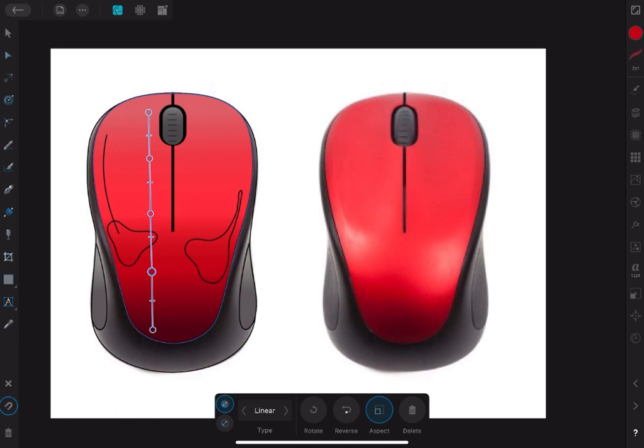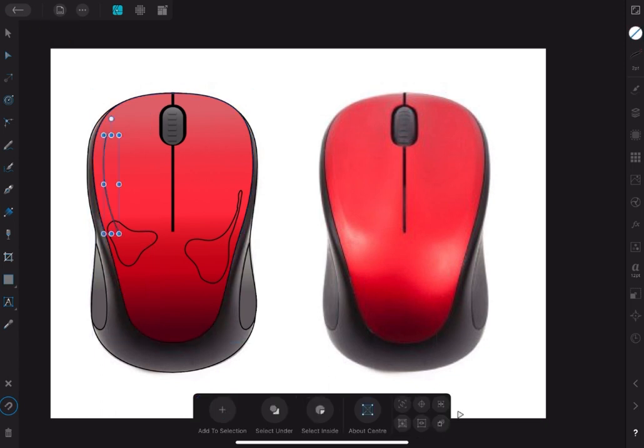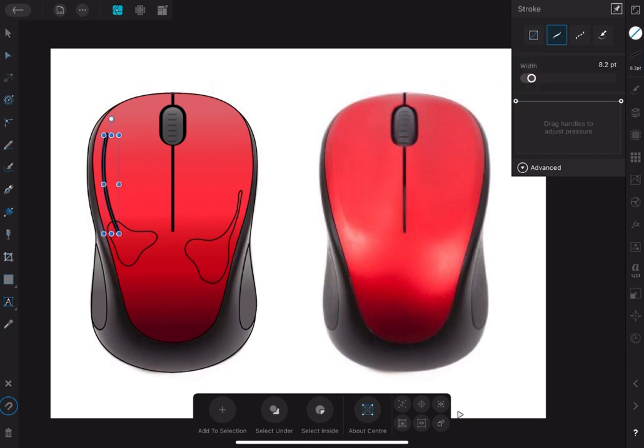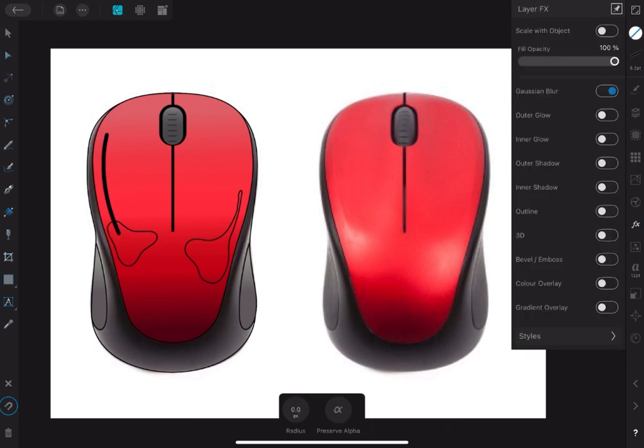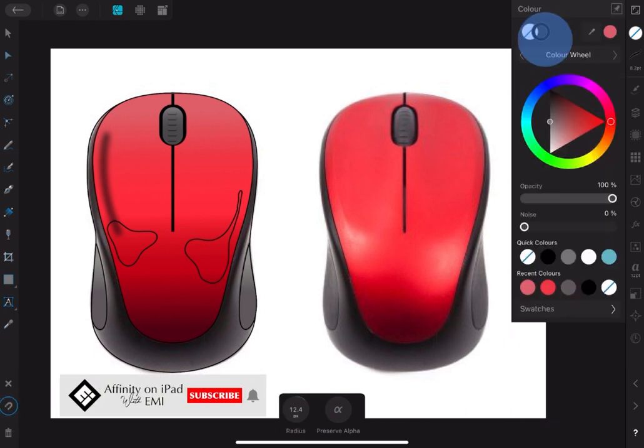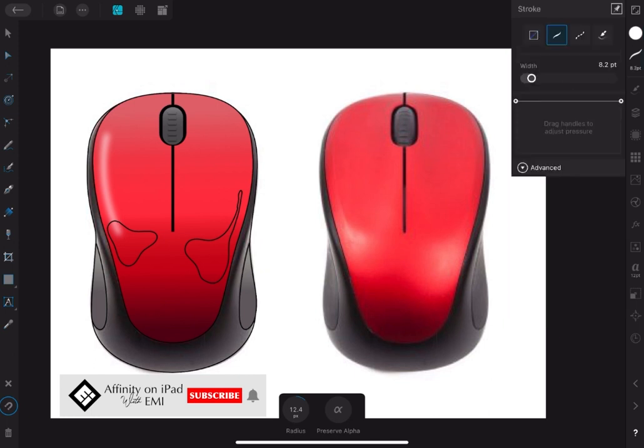Then let's go to the highlight. So increase the width of the line. Apply Gaussian blur, make it white. And bring down the pressure on the left. Bring it down so that the tip of the line can be slim.